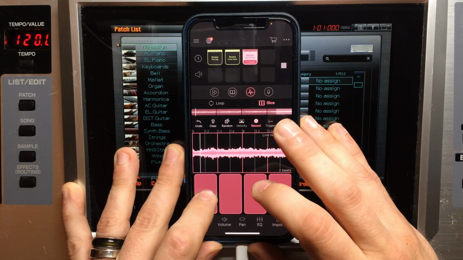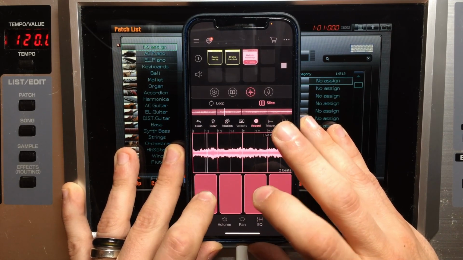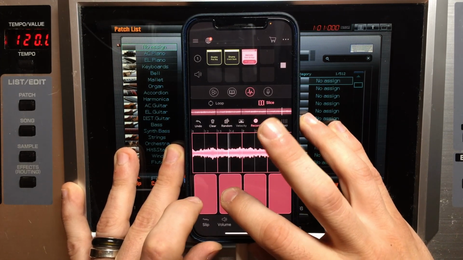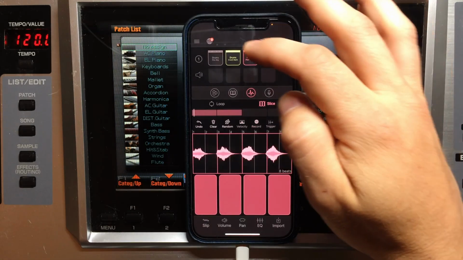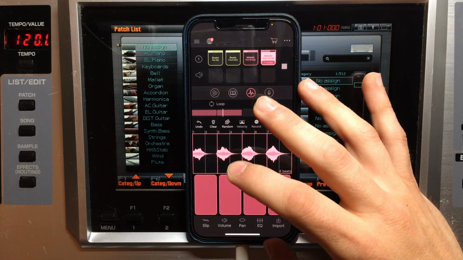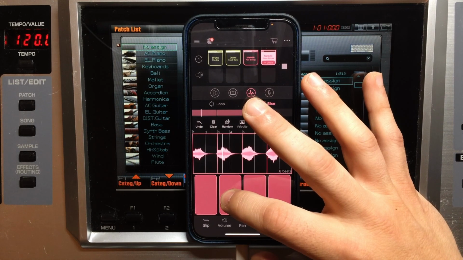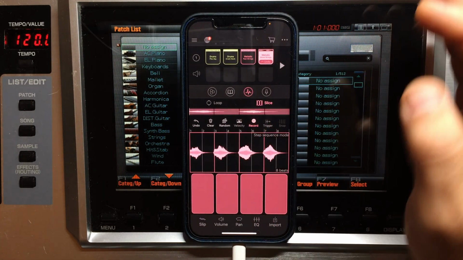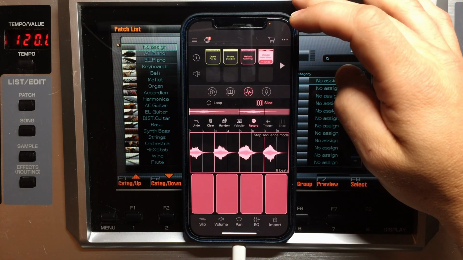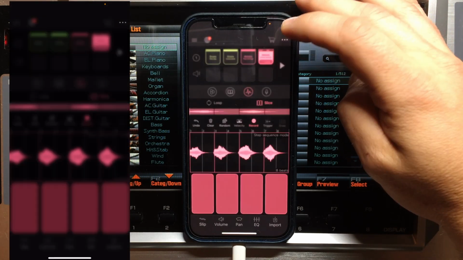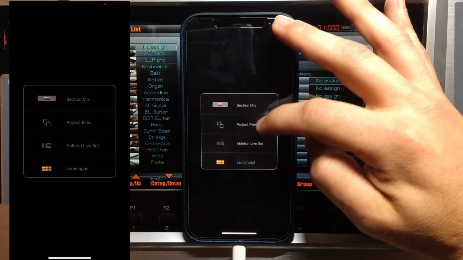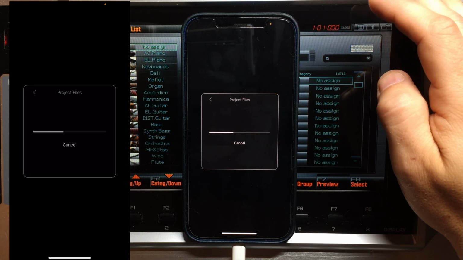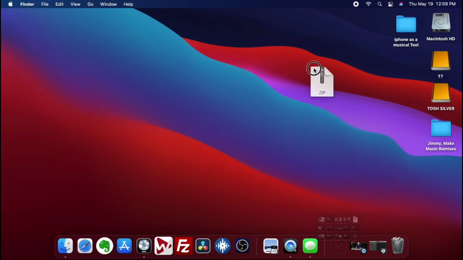Yep. Maybe one more string. Okay, now this is a good start for what I'm trying to do. So I'm just going to export these, and just AirDrop them to myself.